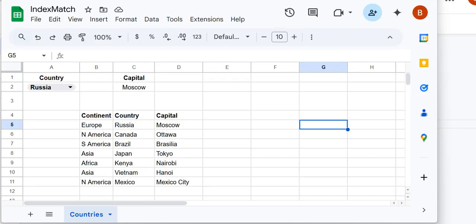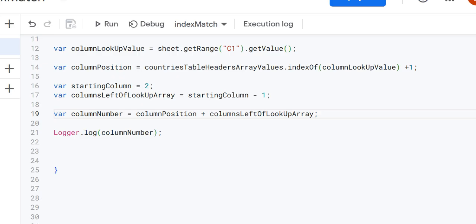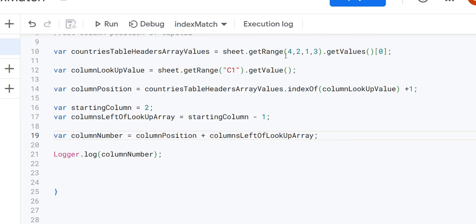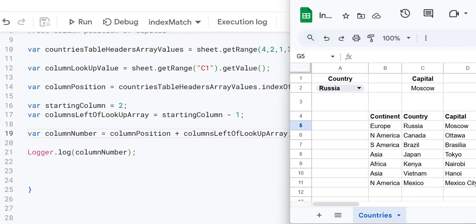Now, next, what I want to do is get the actual column number for the whole spreadsheet. And obviously, we can see that it's 4, but we always want to find values dynamically using variables. So what I've done here is I've added 3 new variables to get the column number. So versus the starting column, which was 2. And then I've added another variable, columns left of lookup array, which is simply the starting column minus 1.